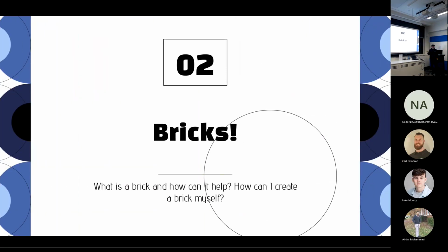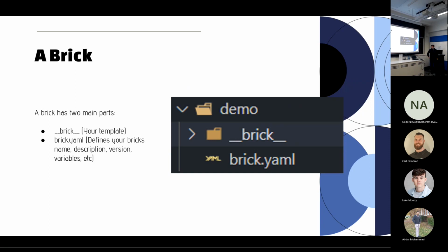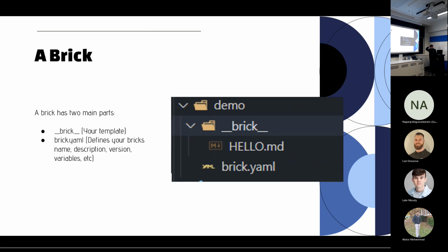But now it's probably best to know what exactly is a brick, how it helps, and how you can create one. So a brick has two main parts. It has a folder called __brick__, and it also has a brick.yaml, which, as I mentioned, defines a few things: your name, description, version, variables, etc. And underneath our __brick__ folder, we have hello.md, so that's what we just saw previously when I generated it.